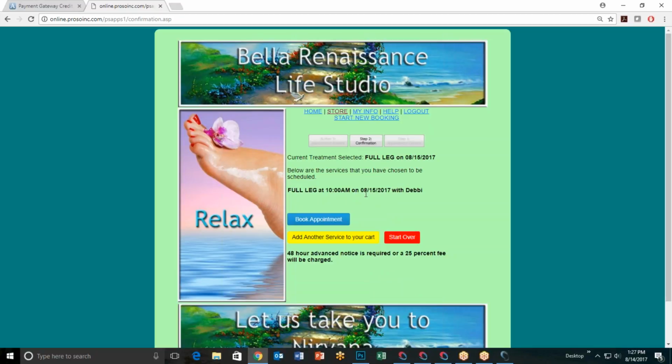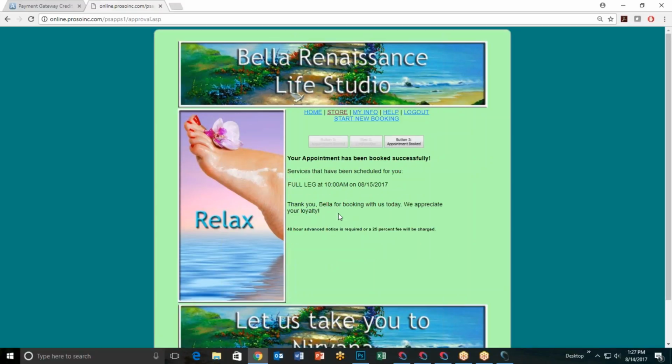It'll show full leg at 10 a.m. on August 15th, 2017 with Debbie. It shows the 48-hour advance notice, et cetera, and they have the option to book their appointment, add another service to their cart, or wipe it out and start over. They're going to book their appointment, and they also just received an email letting them know that this appointment has been booked successfully.